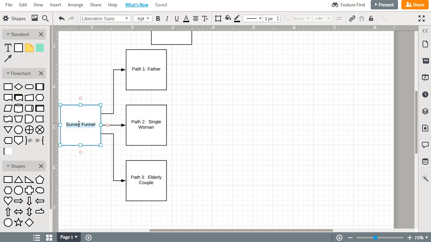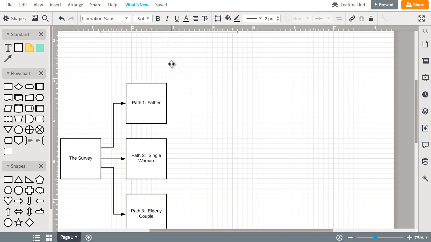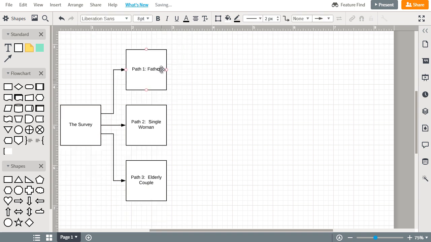Now this is going to be the actual survey. The survey. So when people come here, this is the survey. They fill it out. And based upon the answers that they give, they are either sent to path 1, path 2, or path 3. Now from this, I'm going to delete this here just to clean it up.